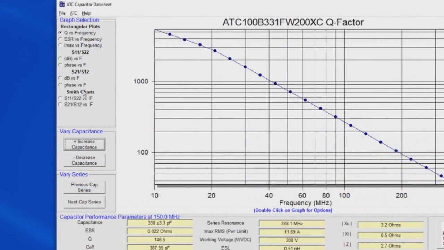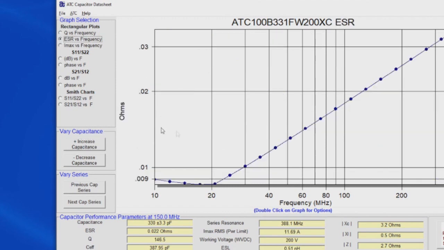And now you can see we're presented with this graph. We can display Q versus frequency. Let's go ahead and look at the ESR versus frequency. So we can see below 20 megahertz or so, the ESR is below 10 milliohms. As we get up around 200 megahertz, we're getting close to about 25 milliohms. And at 300 megahertz, we're at about 30 milliohms. So keep those numbers in mind.